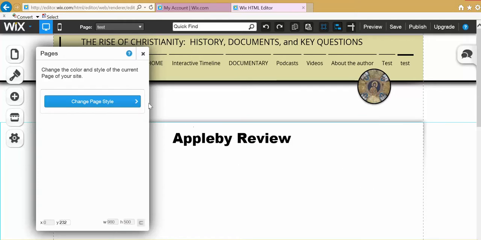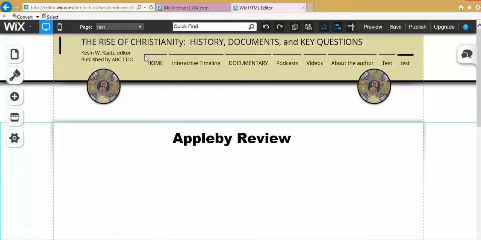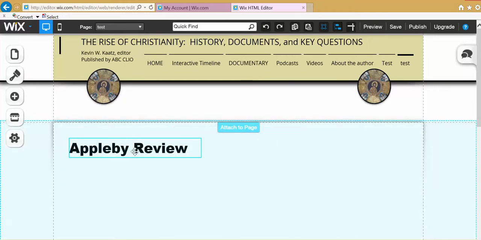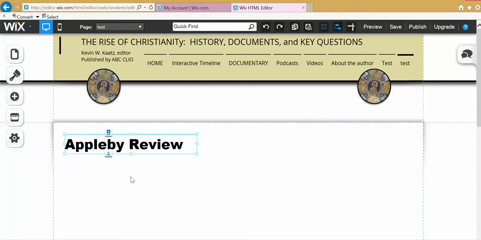Now what you can do, if you didn't like that, I'm just going to close this button. If you didn't like where it's sitting, just click in the box, and Wix is totally drag and drop, so you can put it anywhere on your page that you want. So I will put it over here.